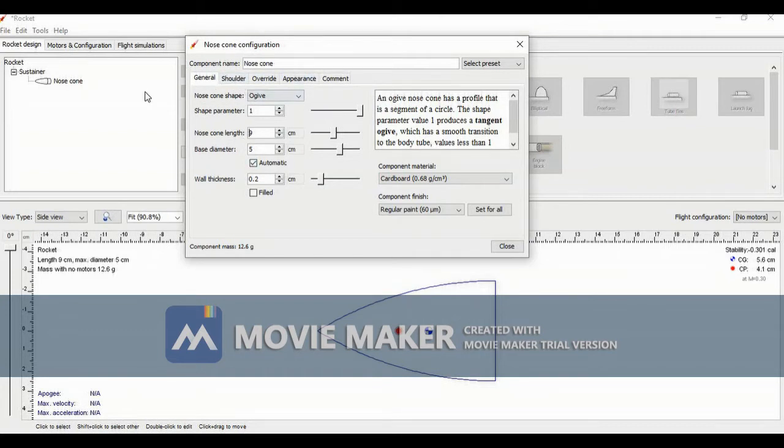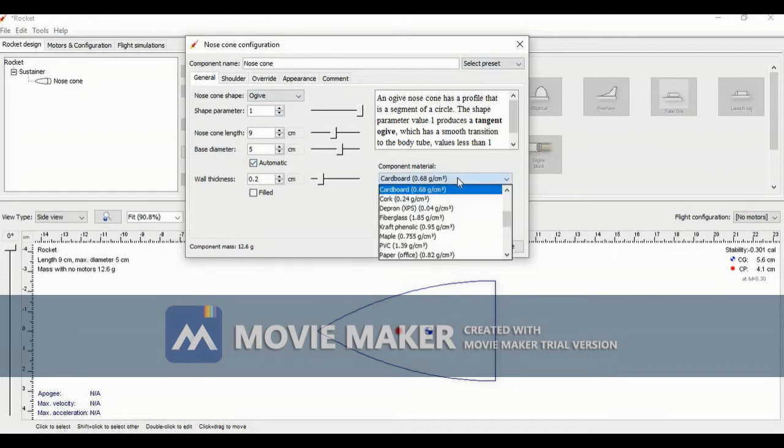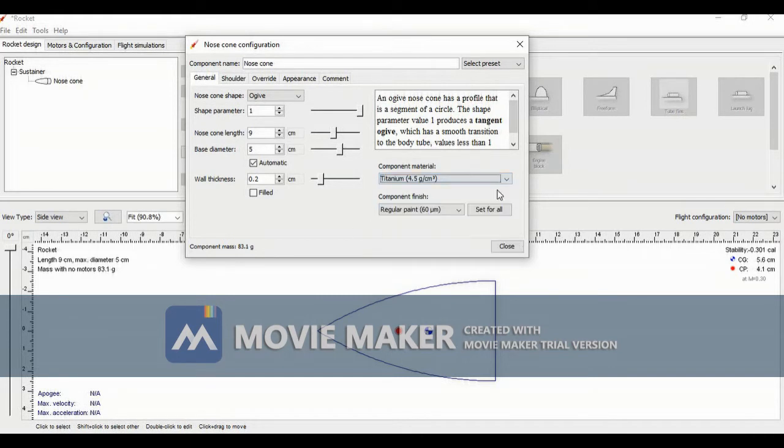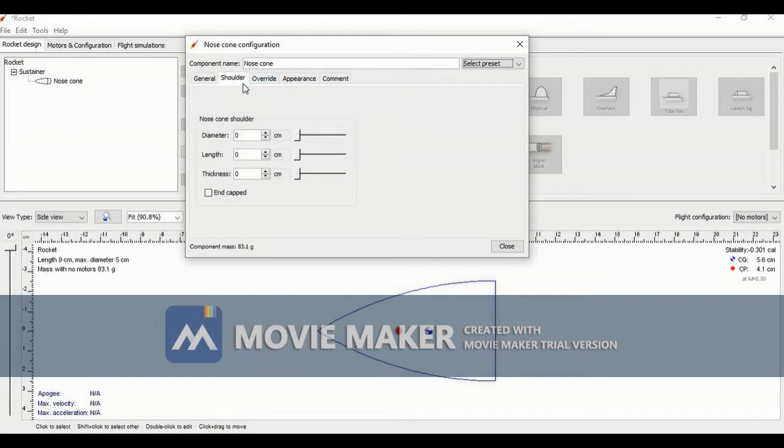So now here is the nose cone. We have made this. Wall thickness is okay. Base diameter, length, it's all okay. Now we will be designing a real rocket, so we will be making it from titanium. So let's take the component as titanium. So now I think it's all correct. Now this is select preset. In this you can also choose from the database if you like, but I'll recommend if you are doing it for the first time, you can definitely use select preset.